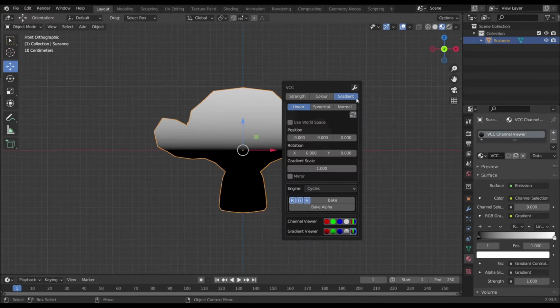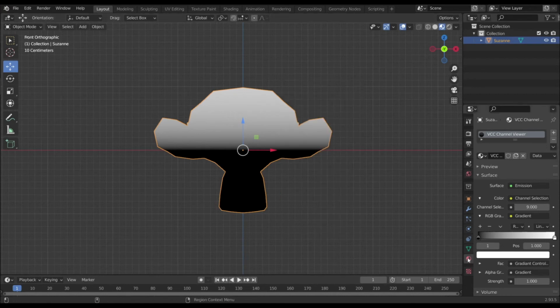Just before I go into demonstrating the gradient tab fully, I would like to point out that the only part of VCC's remit that you can't alter from the VCC panel itself is the color ramp, which you have to go down to the material properties to do. And then you can change the interpolation values. You can also change the individual colors on the ramp. You can add extra ones as well. But I'll just stick with the default here at the moment.